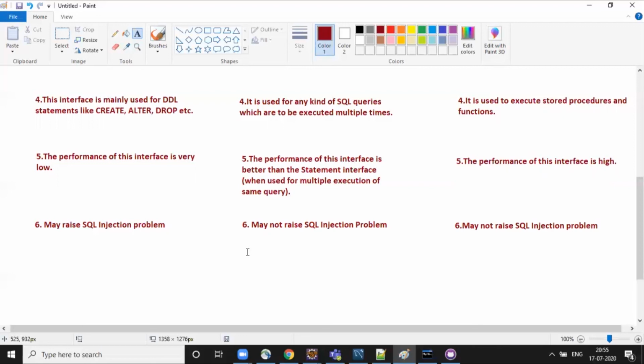For the complete practical implementation, we have the previous sessions on the simple statement object, prepare statement object, and callable statement object. You can watch those videos so that you will get the complete practical implementation.